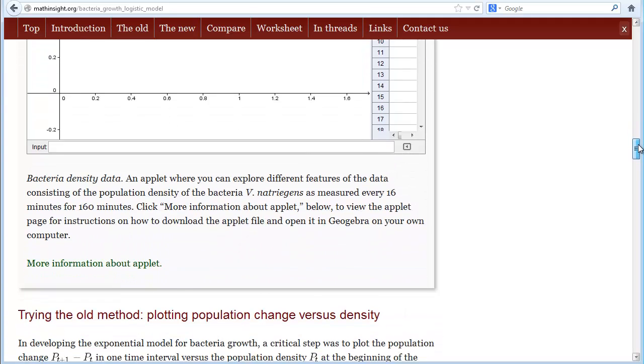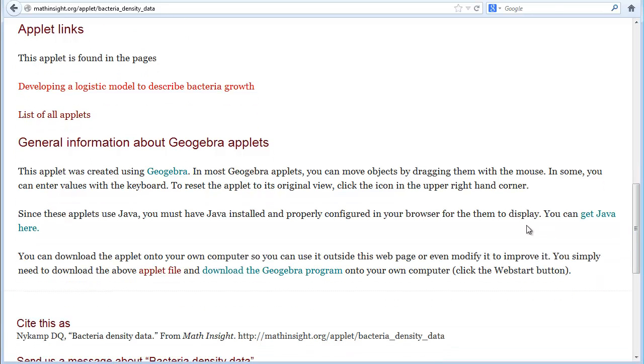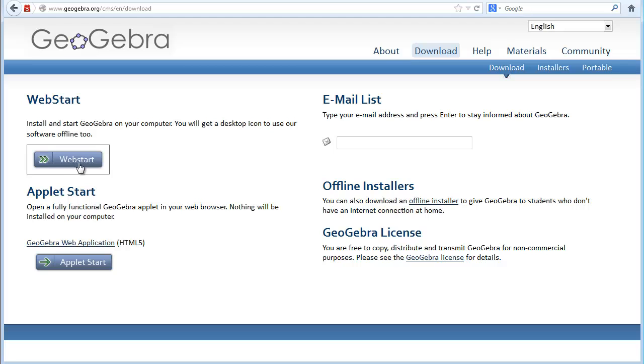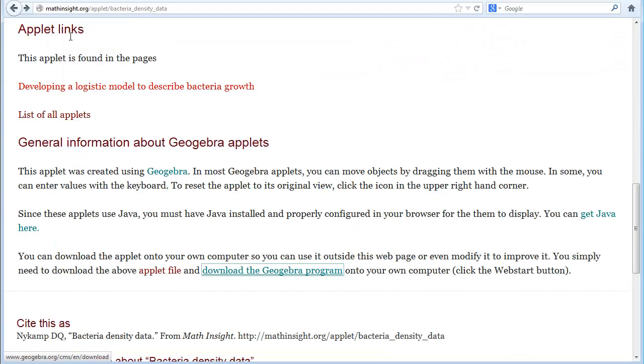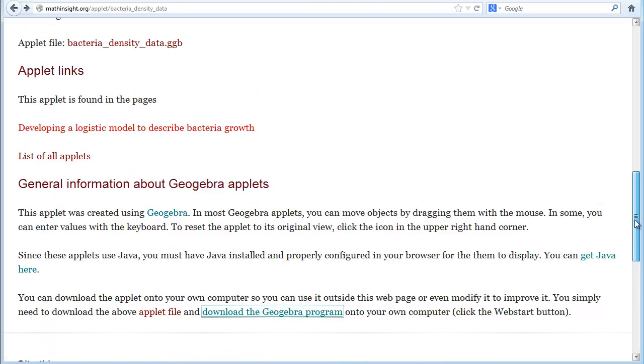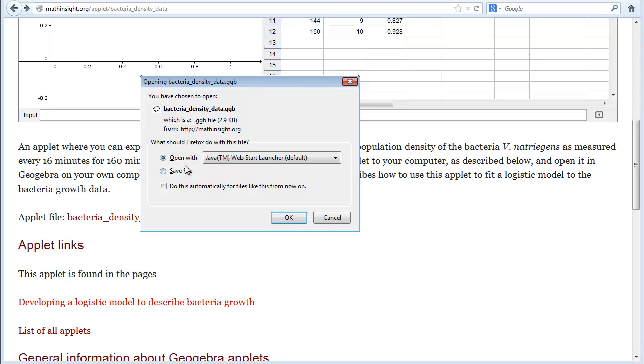If you haven't downloaded GeoGebra, you can do it by clicking on the link More Information About the Applet and then scrolling down to the link Download the GeoGebra program, and you can click on the Web Start icon to download GeoGebra. Once you have done that, you can click on this link Applet File to download the actual applet here that we've made. You can either save the file or just open it directly with Web Start, which should launch GeoGebra. Let's try it.